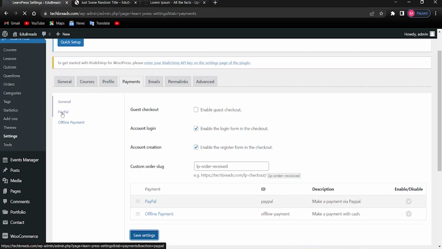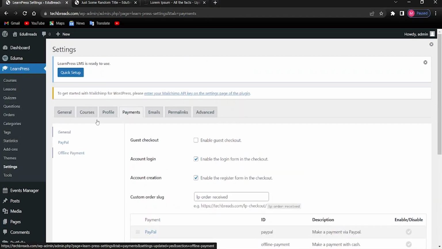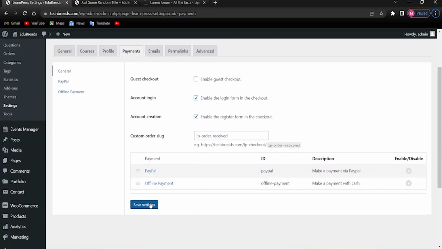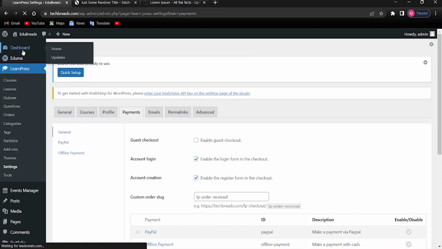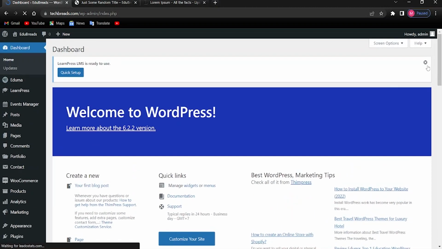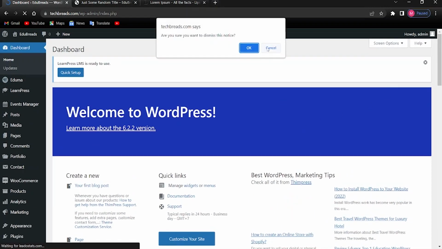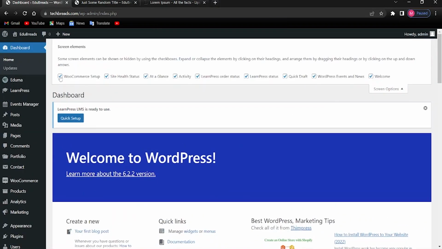You can see here in general there are PayPal and then offline payment. Okay, PayPal is electronic payments. So once that is done, payment methods are completed. Just click on save settings. Once it's saved, just go back to the dashboard. Now clear out the dashboard. All right, if you have all of these, then just clear out the dashboard. It's like that.